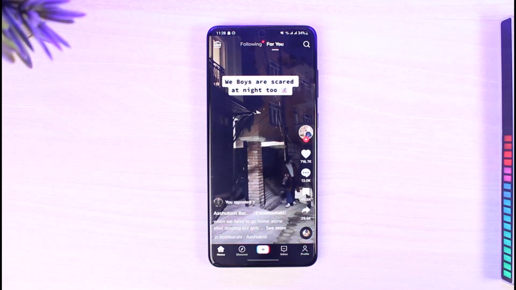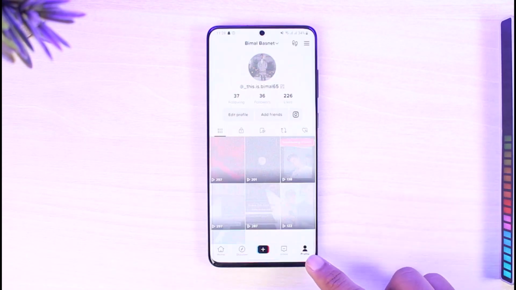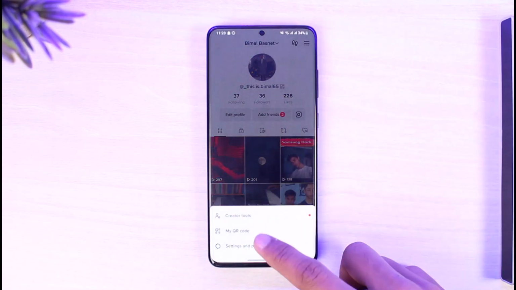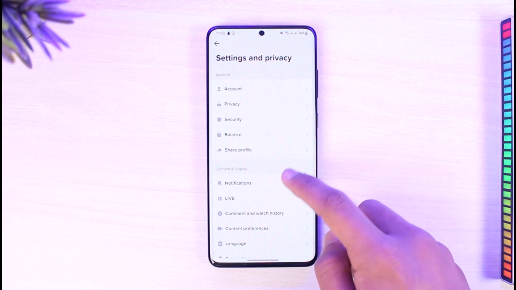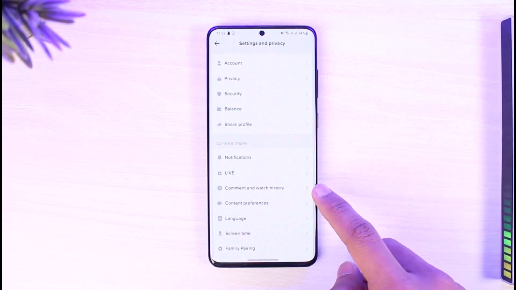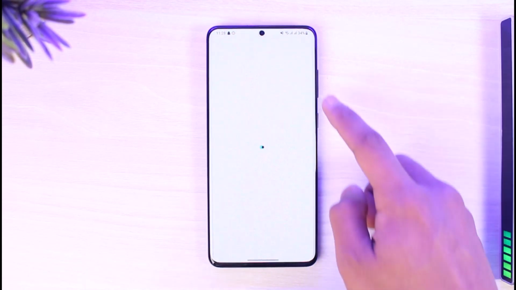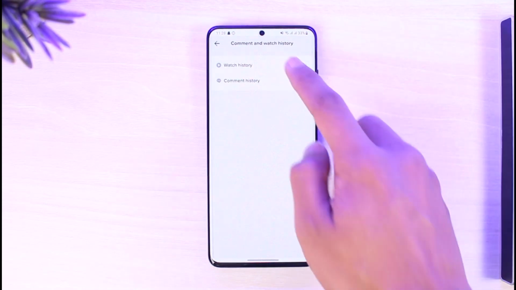What you can do in that case is we can come to our profile page, tap on the three lines icon, go to settings and privacy, go to the option called comment and watch history. So look for the watch history option. Then at the very top you can see watch history again, just tap on it.